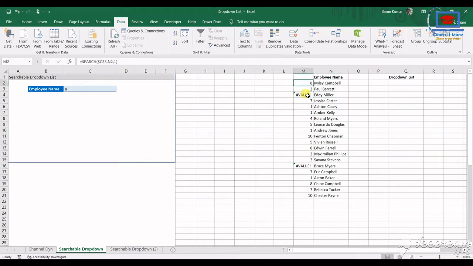Now the next step is to get rid of this error value. To do that, we will use another function, which is ISNUMBER. Within ISNUMBER, we will write our SEARCH function. Then bracket close, enter. Now drag this formula. See, it has given TRUE where it found something and FALSE where it did not find anything.